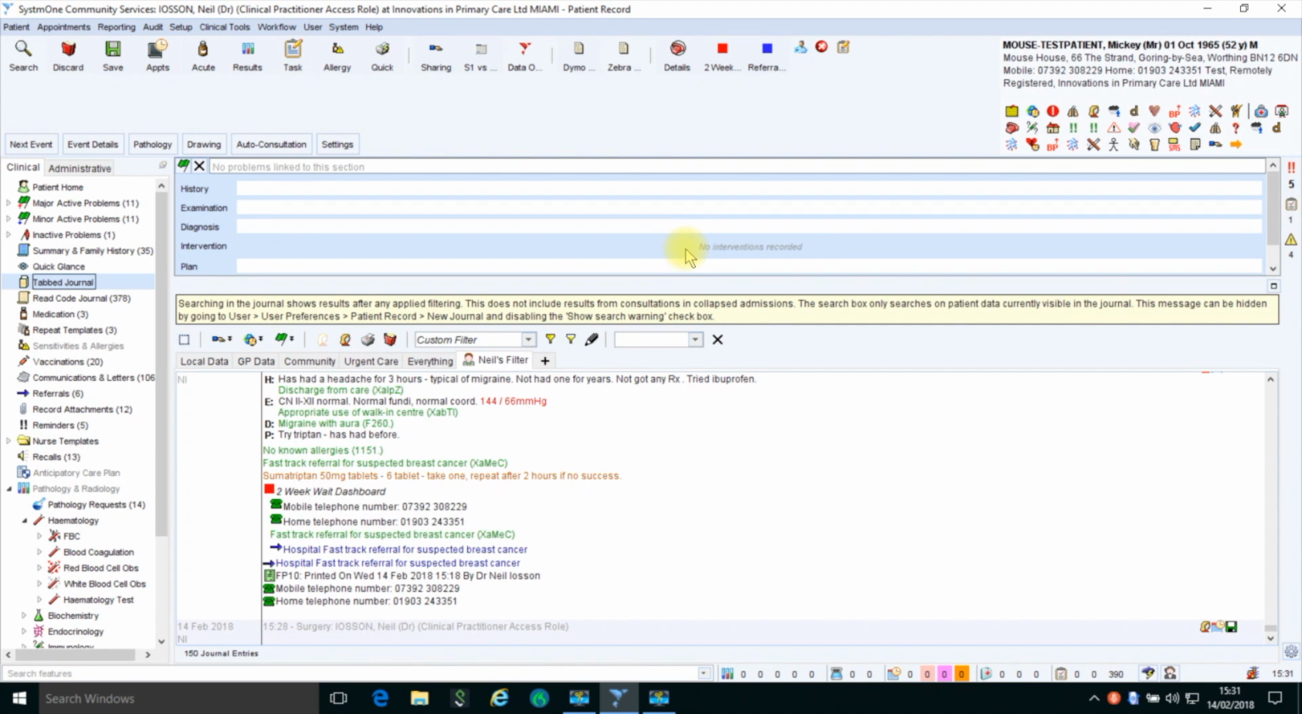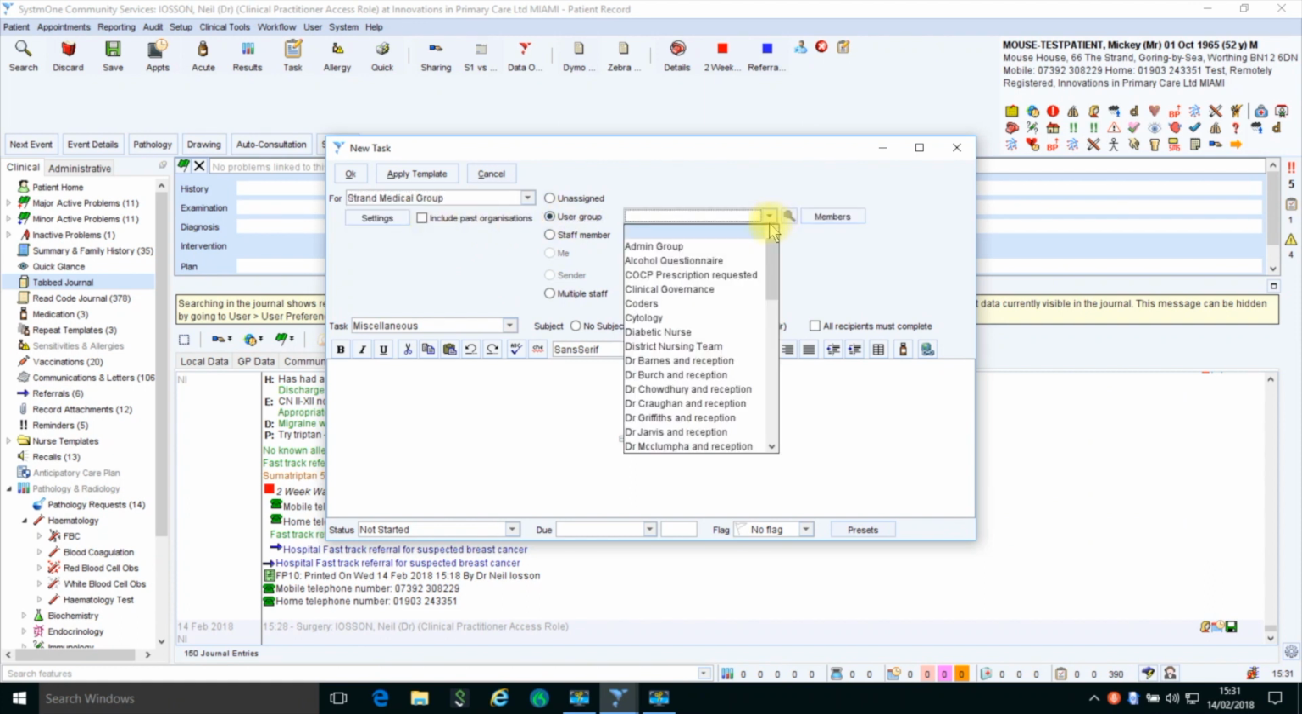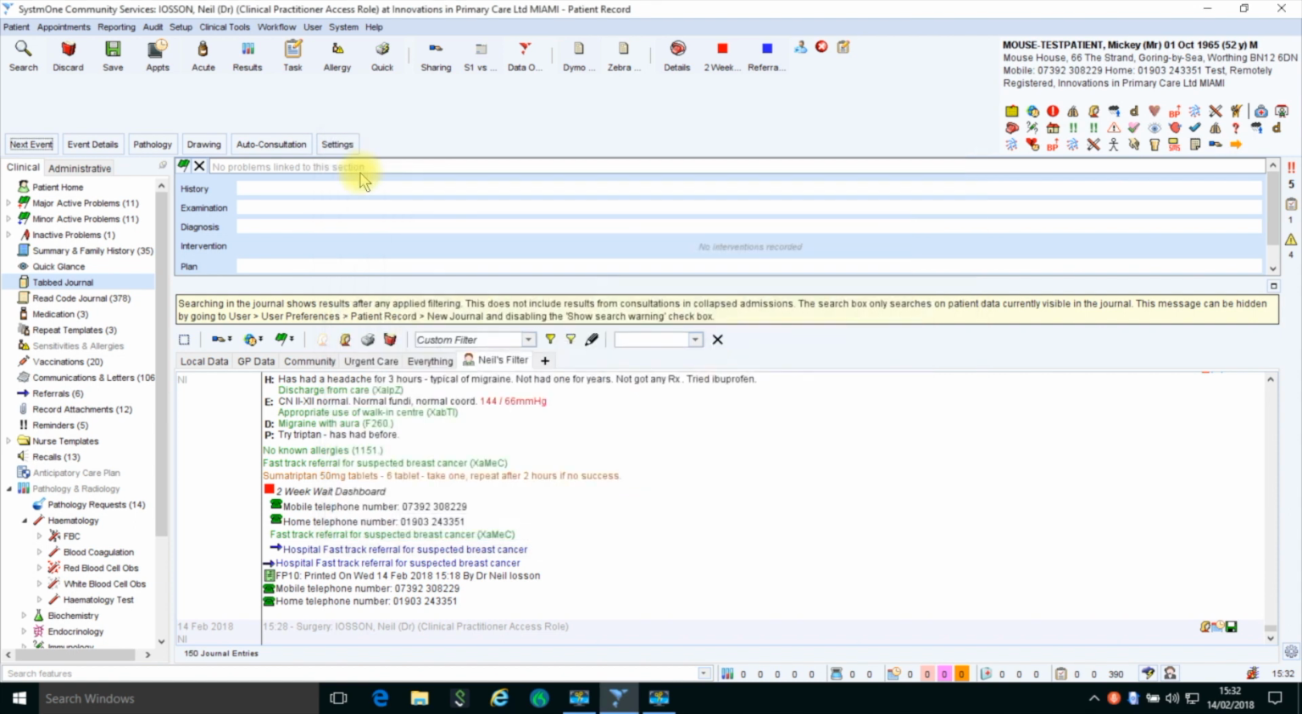If you need to feed back to a practice, perhaps because the patient needs further action or perhaps because the patient didn't meet the Miami referral criteria, then you can send a patient task. Click on the task button, choose the organisation that the patient is registered with, and then choose user group and look within the list of user groups for the word Miami. You should see one or more Miami related groups, and this is what you should target because the team at the other end will be monitoring it and expecting Miami related queries. Send your message and click OK.